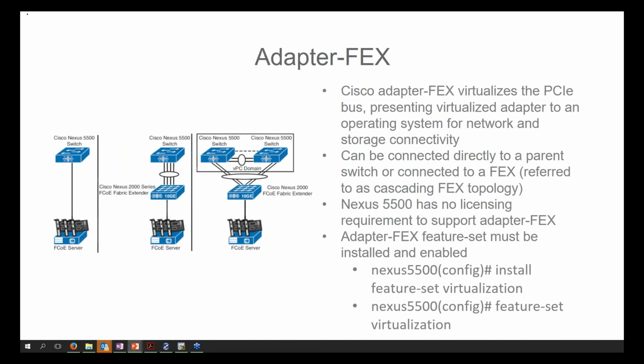Adapter-FEX is where they virtualize the PCIe bus and present virtual adapters to an operating system for both network and storage connectivity. It can be connected directly to a parent switch or connected to a FEX. If it's a FEX connected to another FEX, it's referred to as a cascading FEX topology. There's no licensing on the 5500 to support Adapter-FEX, but it is a feature set that has to be installed and enabled. To install it, you just install feature-set virtualization, and then enable feature-set virtualization.